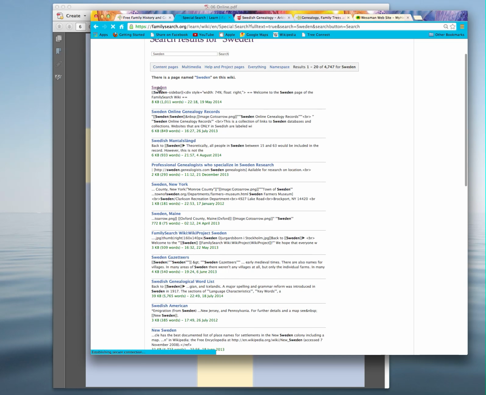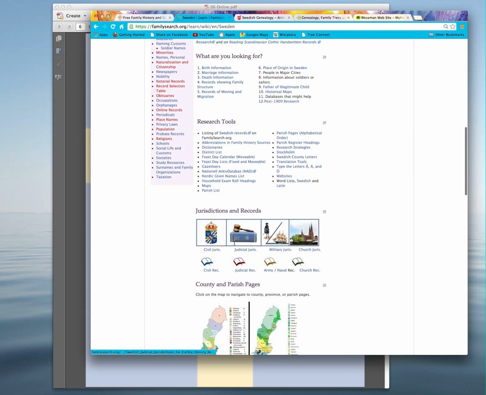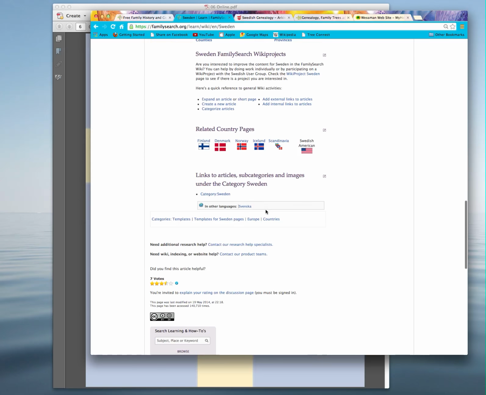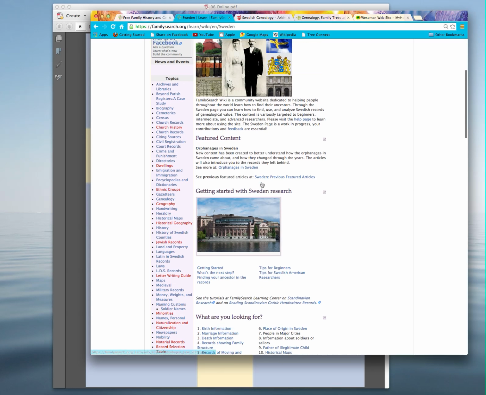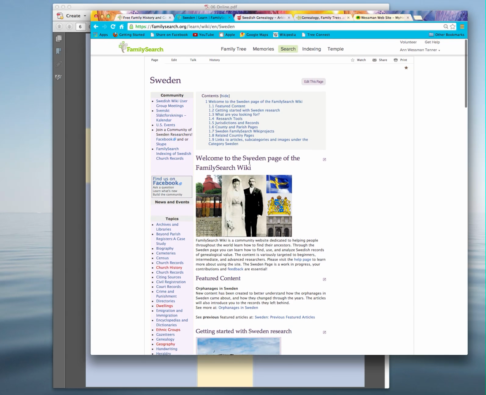And so we will go here to the Sweden page. Again, just to briefly mention this, there's all sorts of information. It talks about the counties and the parishes and all sorts of information, civil registration, court records, and each of these are linked to other pages that will tell you additional information. So that is a great resource.